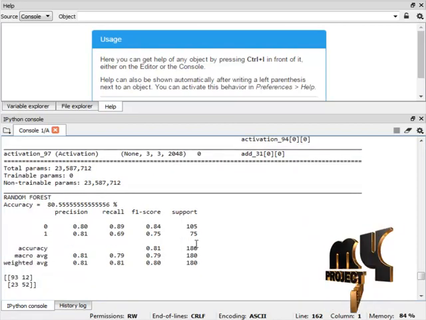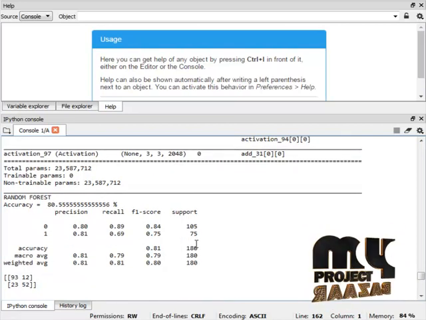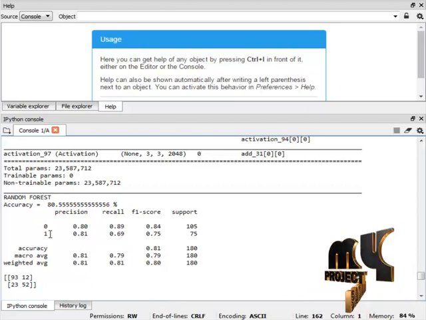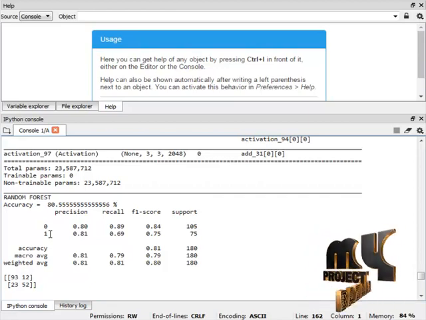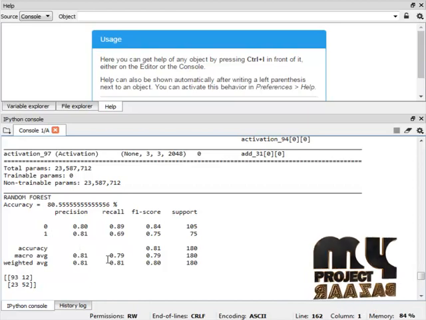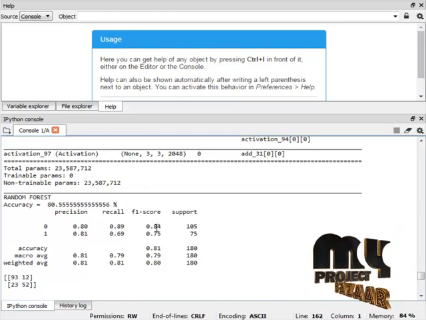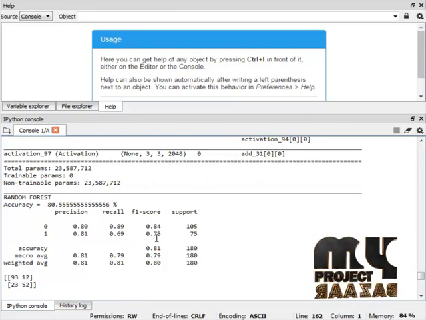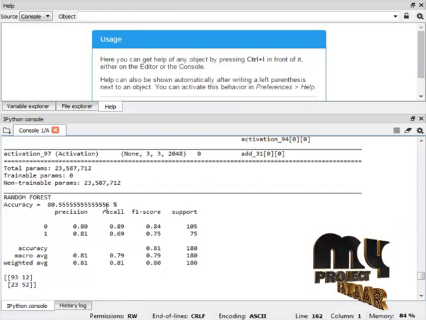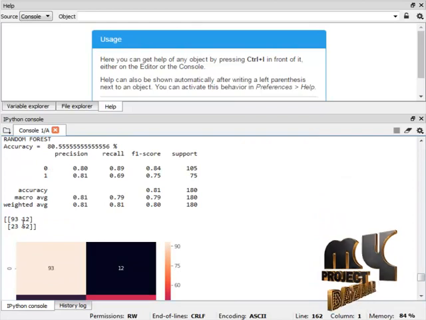And these are the classification report: precision, recall, F1 score for normal and tumor liver CT scan images. Precision is the number of correct predictions, recall is the correct instances of prediction, and F1 score is to measure the test accuracy. The average of the F1 score for normal and tumor liver CT scan images is going to provide the accuracy of your algorithm. And this is the confusion matrix.